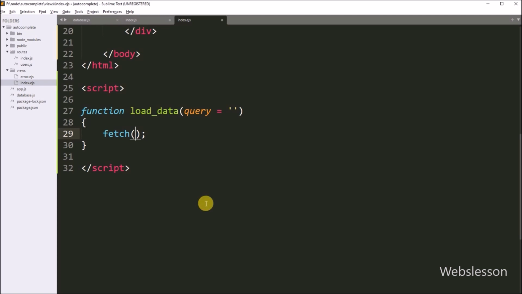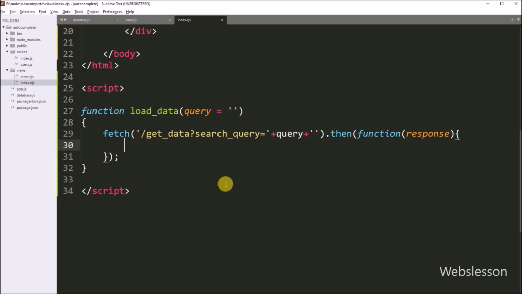Under this function, we have to write /getData with a question mark. And after this, we have to write search_query variable equal to query variable. So it will send an Ajax request to this URL, and after this, we have to write the then function, and under this, we have to write a callback function with response parameter. Under this function, we have to write a return statement. And after this, we have to write the response.json function.